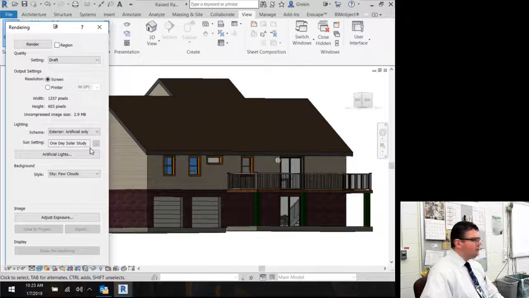Exterior artificial only: it's black, it's midnight, no sun, and whatever artificial lights you have outside the house will show up. This is really cool if you've actually set up street lights and there's a road and exterior lights on your house, and they all glow and show off how the lights actually work. Lighting in Revit's pretty cool. I'm going to show you how to do that today too.